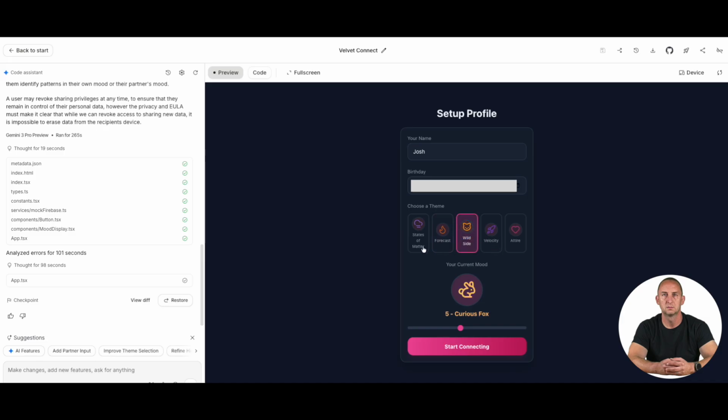So we've got name, birthday, and then the themes. You can choose one of the 5 themes that we described, states of matter, which range from solid ice, frozen, melting, cool water, lukewarm, warm bath, simmering, steaming, pressurized steam. Cool. And then forecast, blizzard, frosty, chilly, mild, pleasant, sunny, heating, scorching, fire hazard.